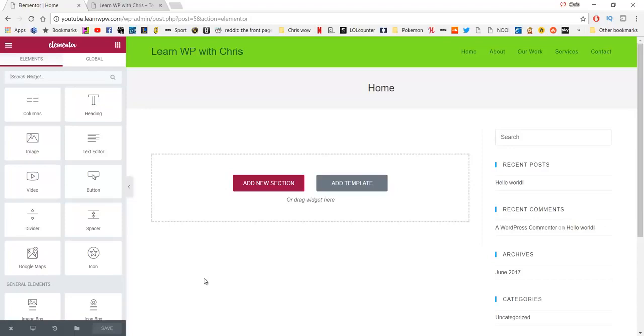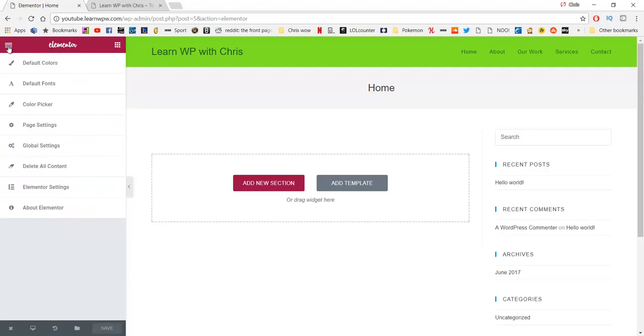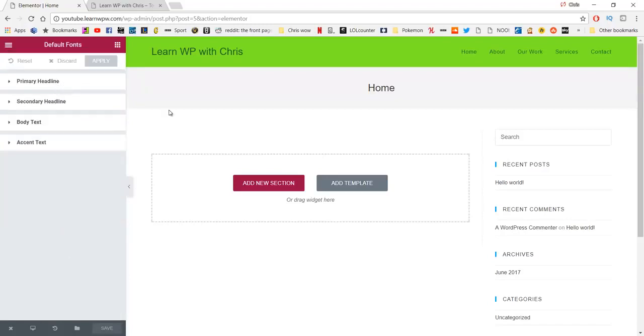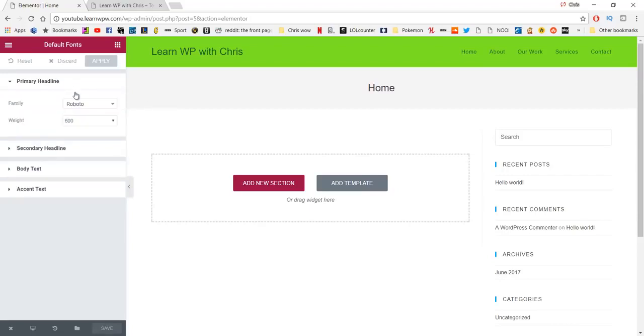So to change this font, we just have to go over here to this little drop down box here and click on Default Fonts. So if we click on Primary Headline first, and then we're going to be picking a font called Lato. It's one of my favorite ones to use. Of course, you can use any that you'd like, and I think you can visit google.com/fonts to actually view different fonts. So have a cycle through there and try and pick something that you really like.